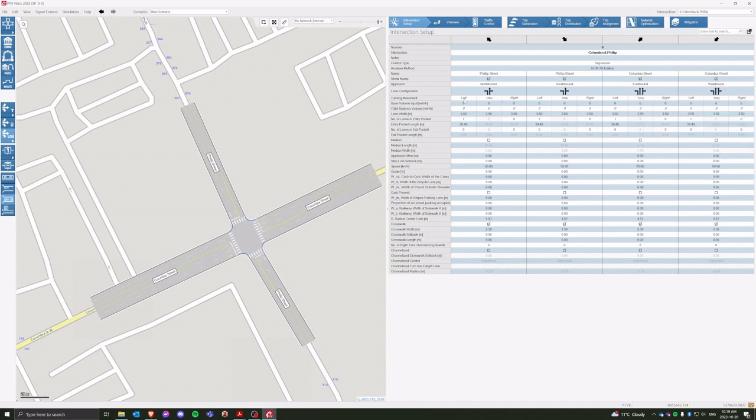All right. The next step here, these are all broken down by turning movement. We're not going to input the volumes yet. We can do that later at the volume stage. We're going to focus right now on the geometry.